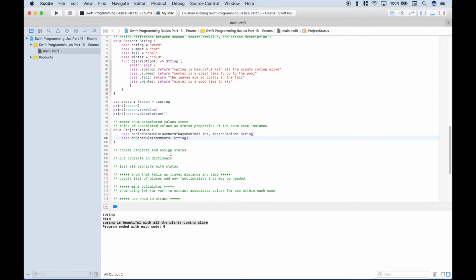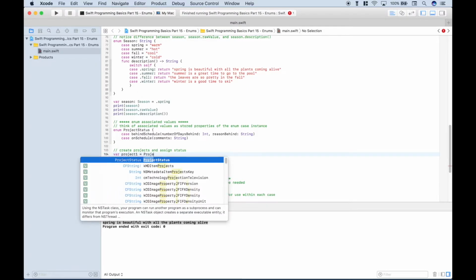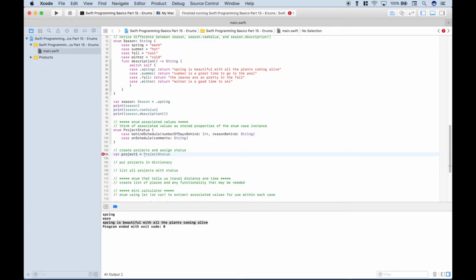Okay, so now let's go ahead and create some projects and assign their status. For project 1, we're going to use our enum project status. And let's just say that project 1 is behind schedule. So let's use a dot and access behind schedule. And now let's put in our associated values. Let's say that project 1 is 52 days behind, and the reason is supply issues.